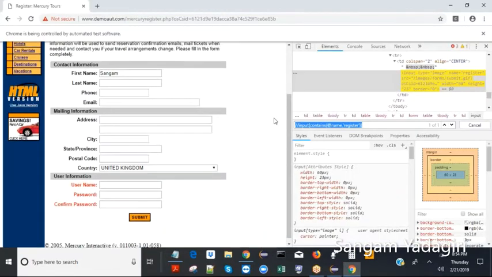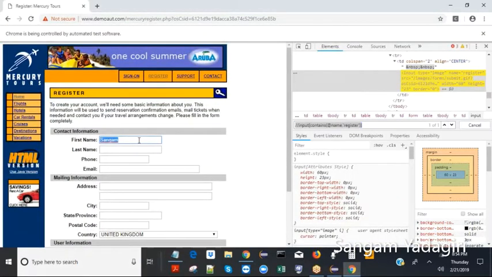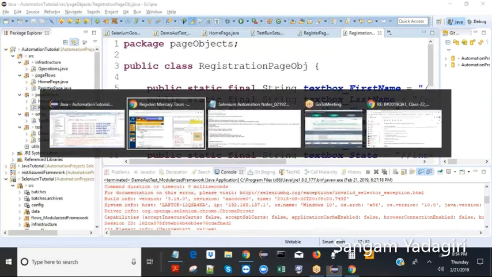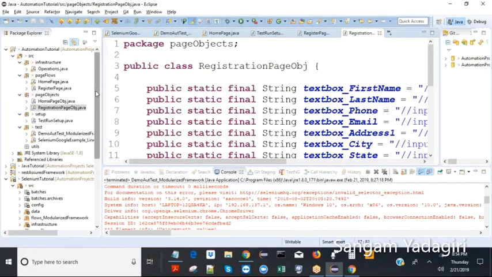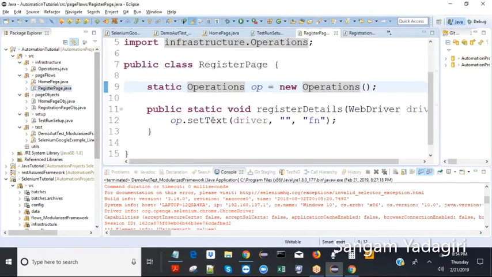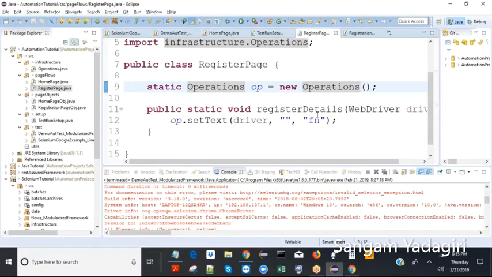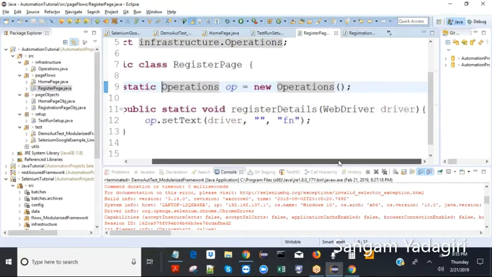Okay, so now it's time to fill these details. Now we will come to the page flows. Page flows is where you actually enter the details. That means flow. Flow means navigation with all the data inputs and everything done here. Okay, so we'll come back here. I created a function called register details because we are trying to register details. So name it appropriately. And every page flows function must take the WebDriver as a parameter.